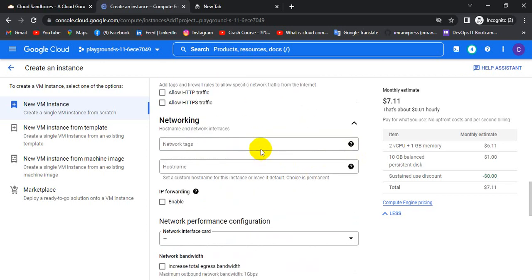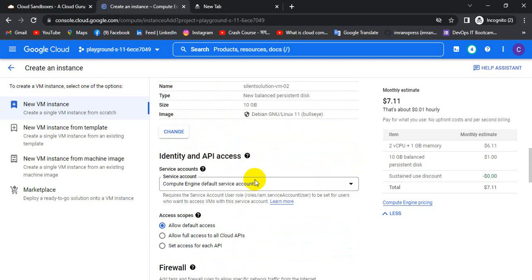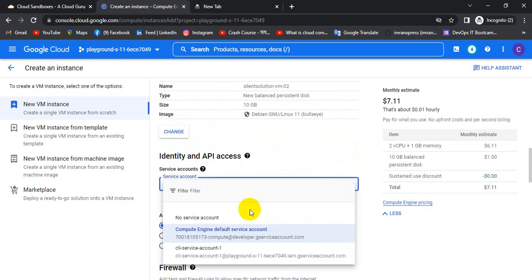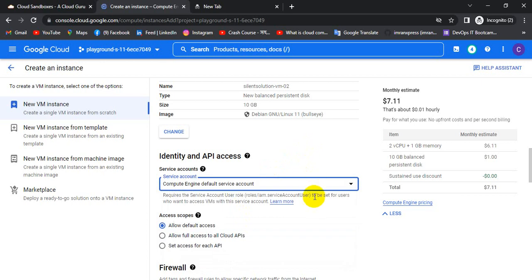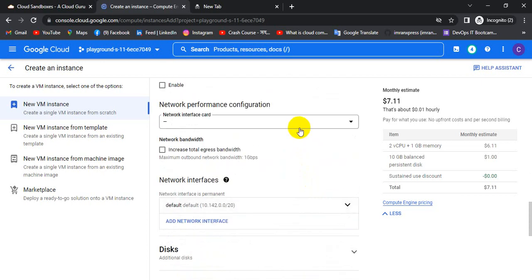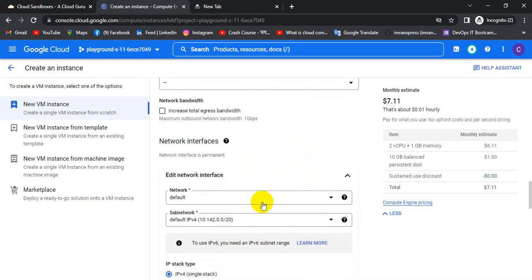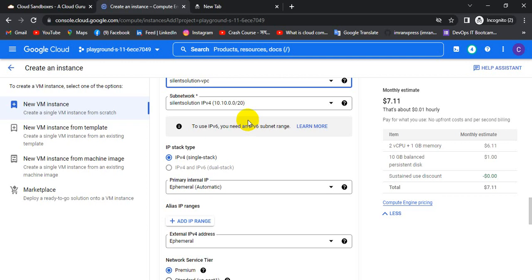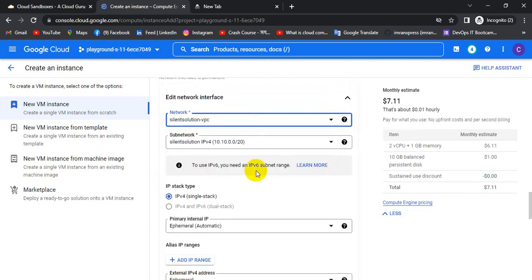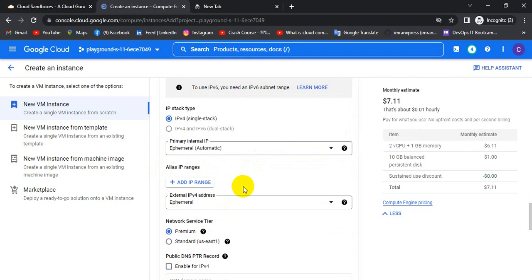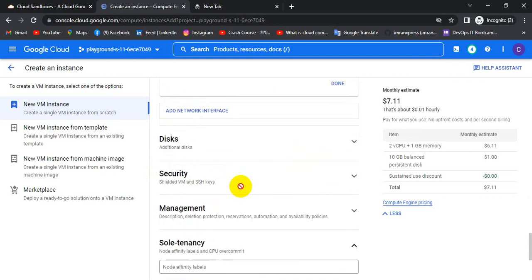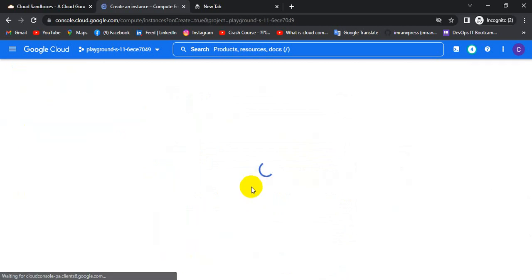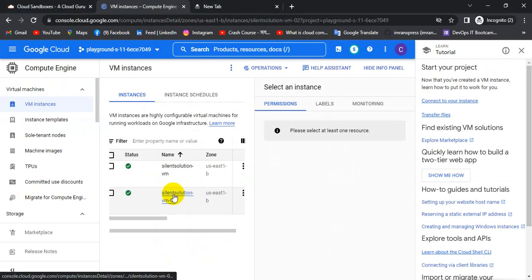Networking, default. Here is my VPC selection, your VPC selection here, my VPC selection here. That's it. Now create this. It's done. Now click here.